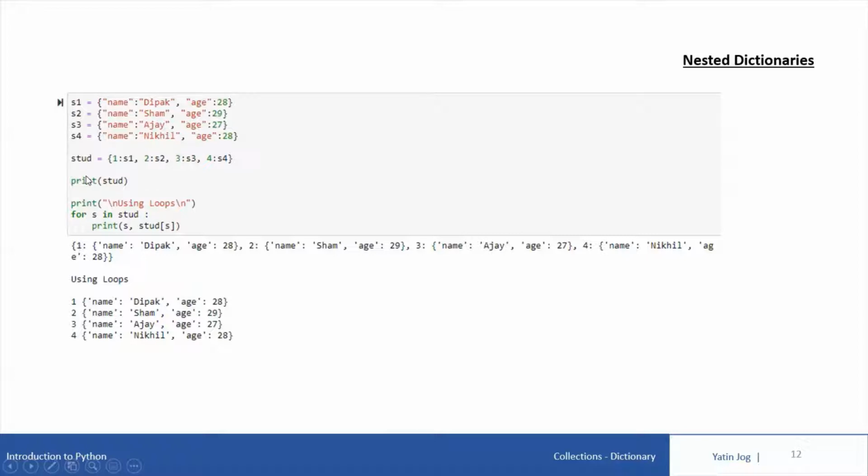Now what I'm trying to do is I'm creating another dictionary, stud, because it's in curly brackets. But now I'm assigning 1 as a key with S1 as a value for the key 1, where S1 itself is a dictionary of name and age.